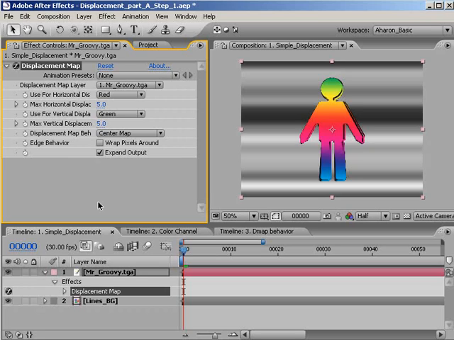With Mr. Groovy selected, let's take a look at what we have in the effects controls. First thing we need to do is change the property called Displacement Map Layer. Using the pull-down, we'll tell After Effects to use our Lines Background animation layer as the source of the displacement. Instantly, the look of the displacement changes as Mr. Groovy is now grooving to the background instead of himself, though it might be hard to tell at this point.